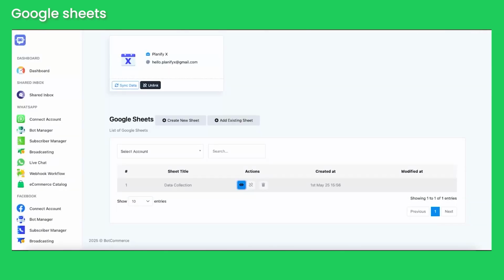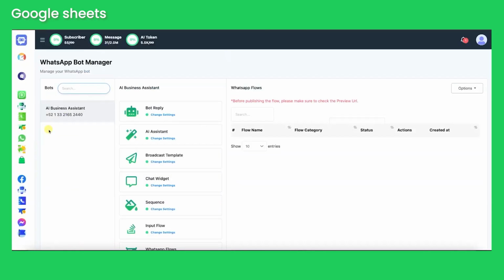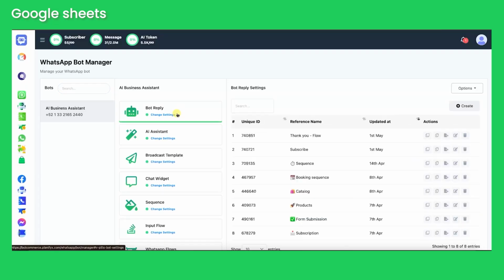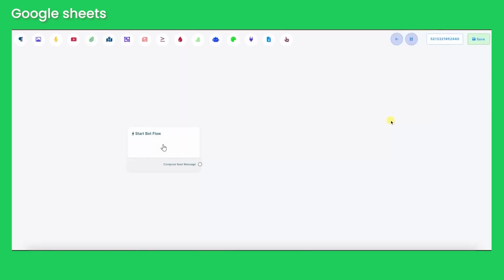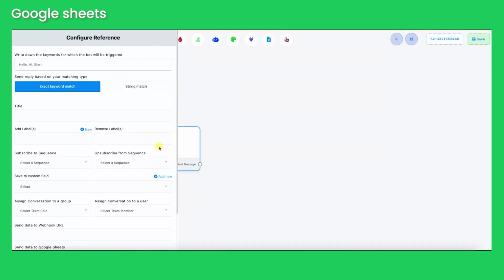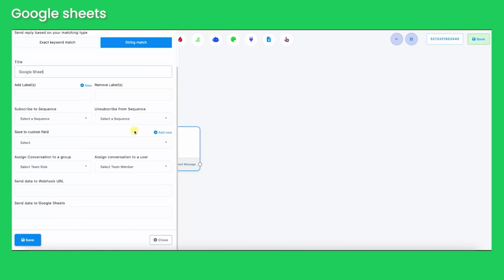Now go back to the Bot Manager and let's create a new bot using the Flow Builder. Double-click on the Start Bot Flow component. Add a trigger keyword. For this example, we'll use Google Sheet. Now let's title this bot using the same name. Just paste the keyword into the bot title field. Next, choose the Google Sheet we just created from the dropdown.